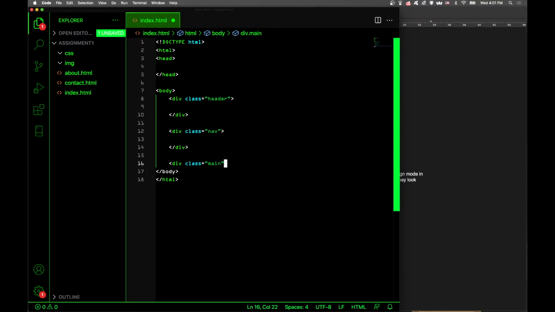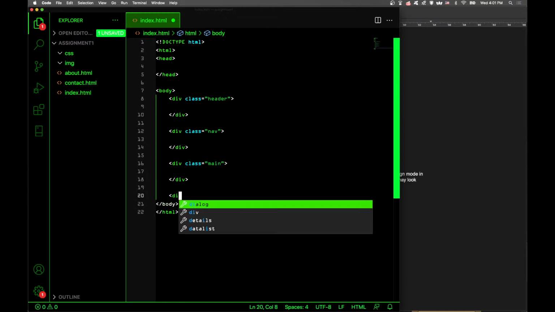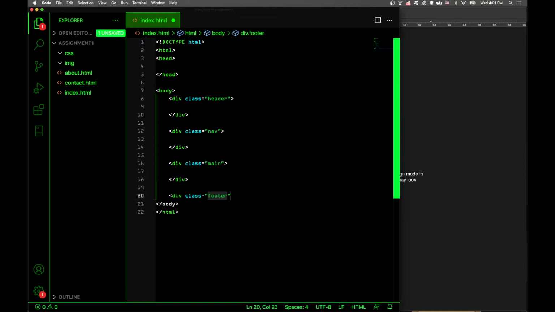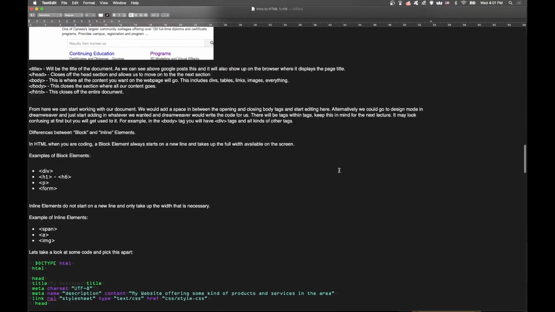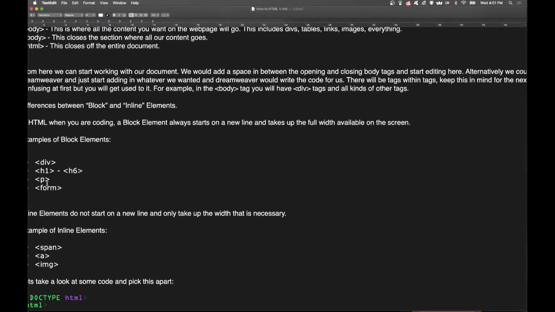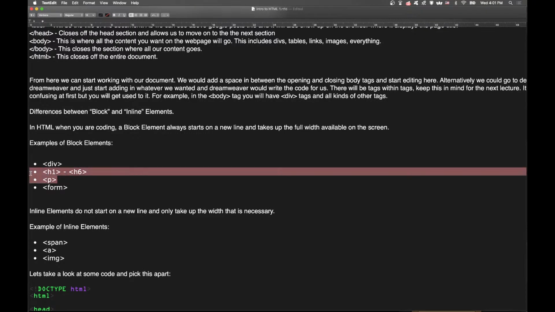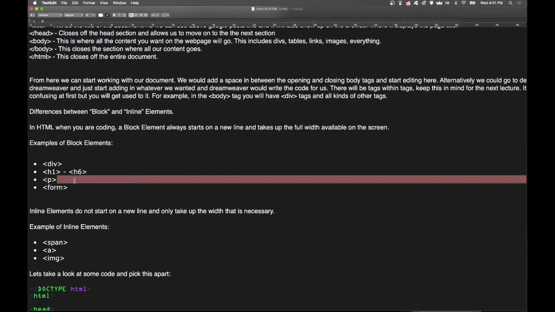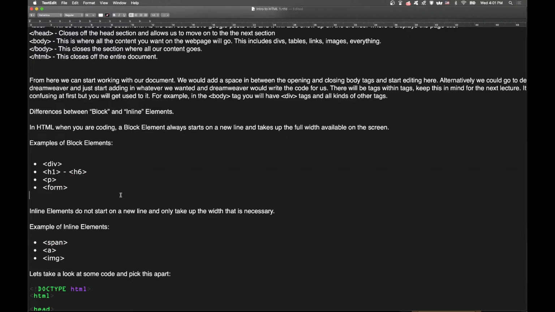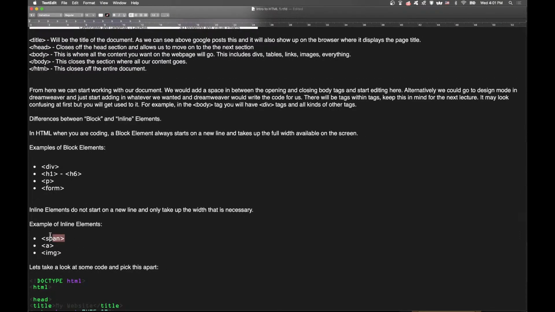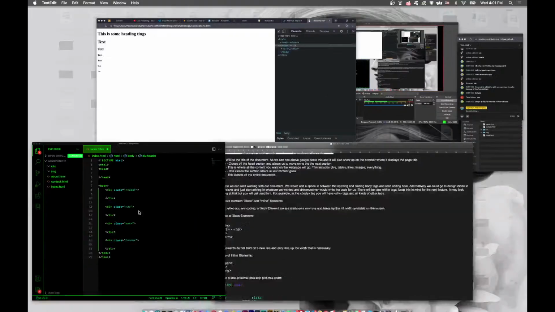Main. Oops. And we will put a footer. And inside of the header, we will write something that is in here. Like these, right? And we're going to mess with these too. Well, not span, but we'll mess with something else.